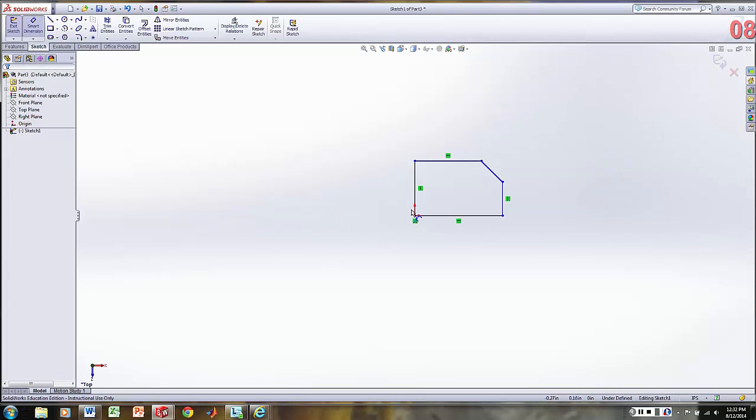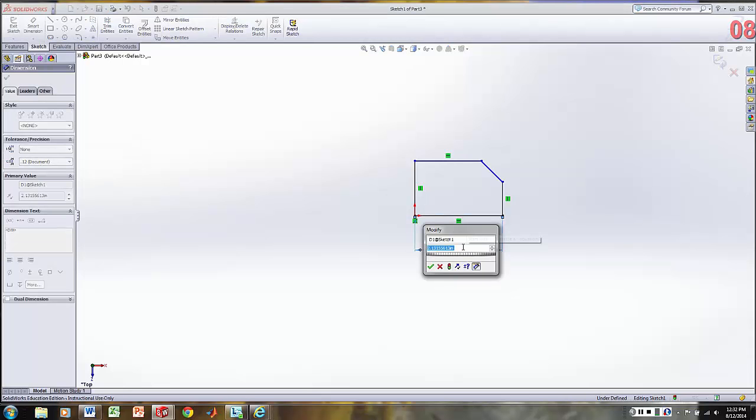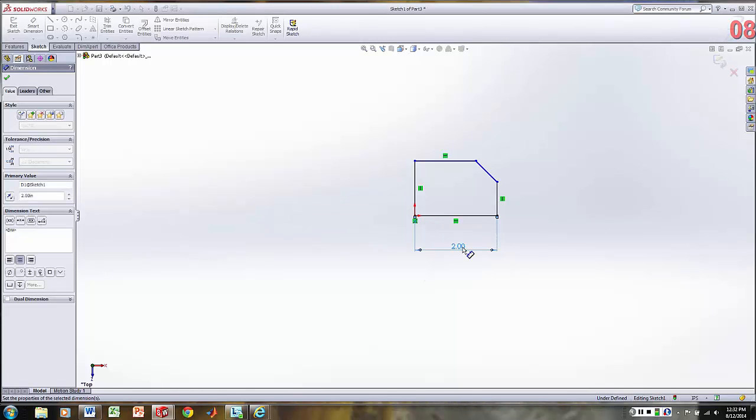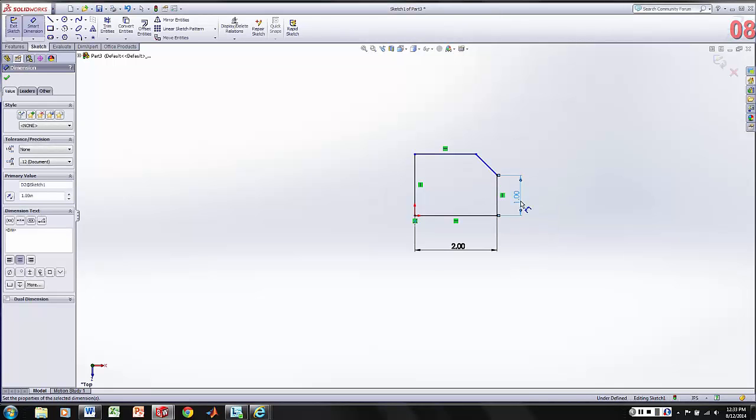We're now going to take our rough sketch and we're going to add some dimensions. So if I were to click this line, I rough sketched it out to be 2.13 inches. Left click again. Maybe I want that to be 2 inches. So I'll type 2 in the box, hit the green check, or just hit enter, and I've adjusted this dimension. Maybe I want this dimension to be 1 inch. So again, using Smart Dimensions, I can do that.